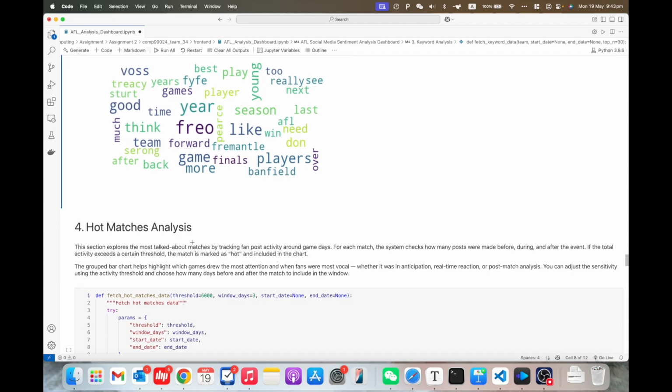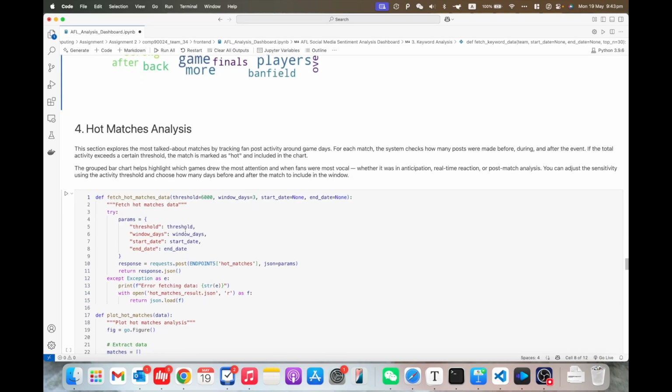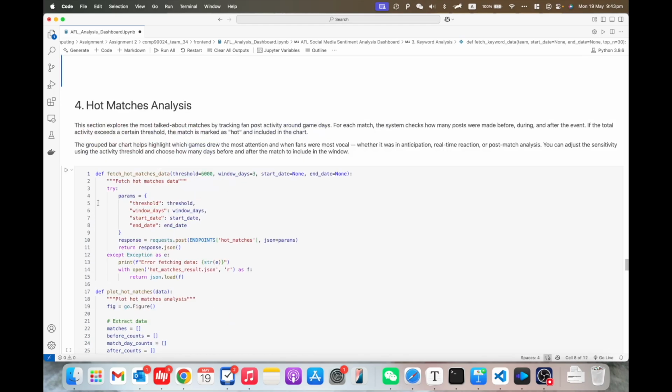So now let's move on to the fourth feature, which is the hot matches analysis. This section explores the most talked-about matches by tracking fan post activity around the game days. For each match, the system checks how many posts were made before, during, and after the event. If the total activity exceeds a certain threshold, the match is marked as hot and included in the chart. So let me execute this one.